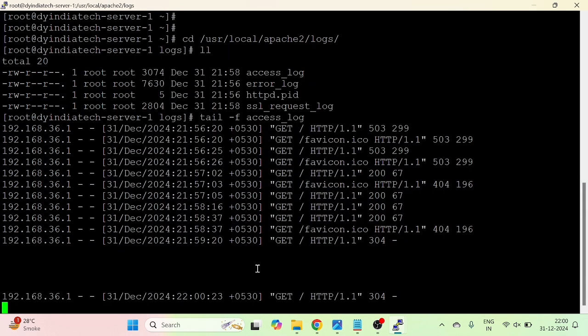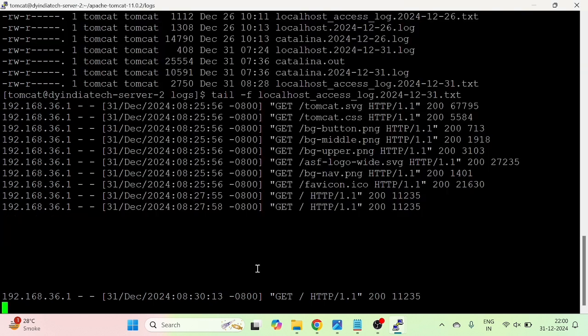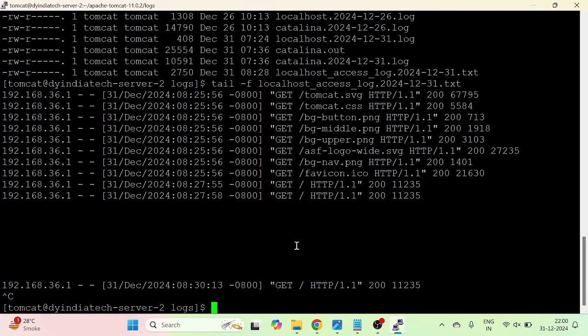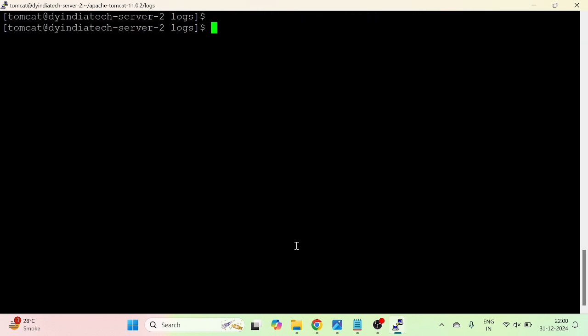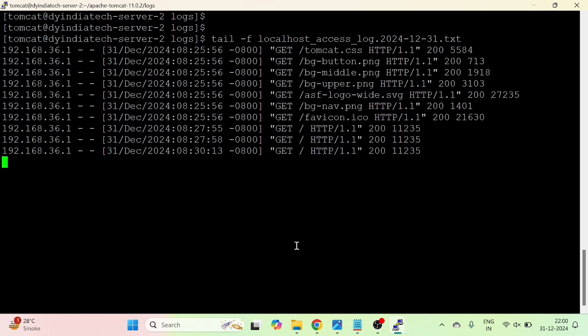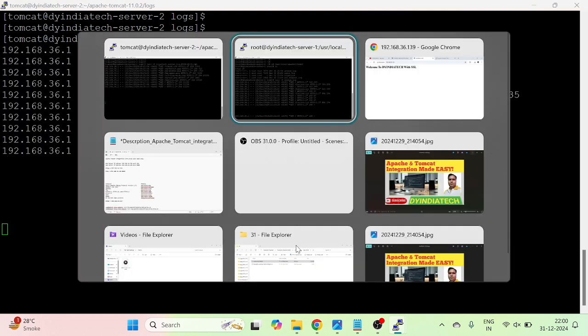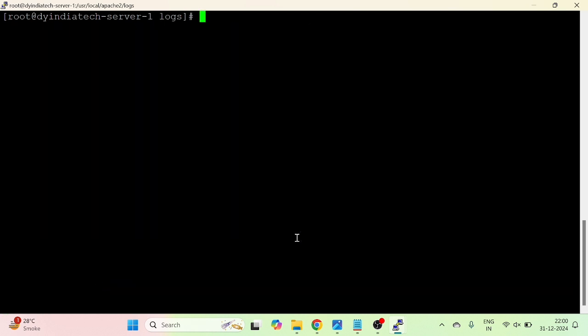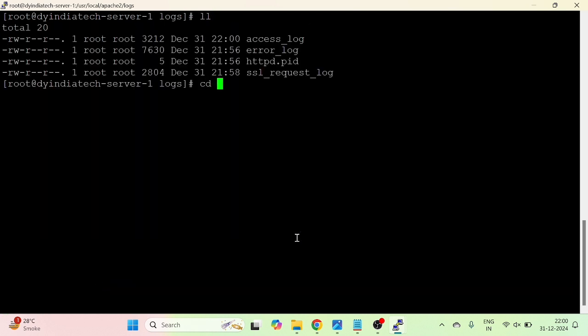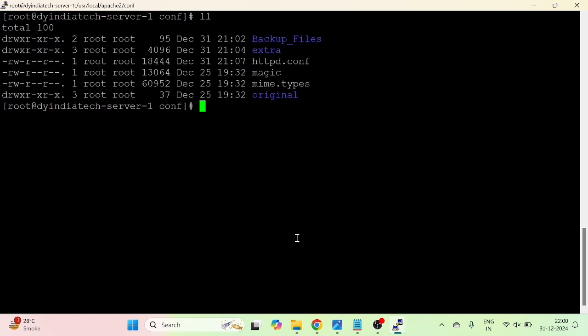So let me try to integrate, okay? So here we are using Proxy Pass. So this is the application server. We don't want to do anything in the application server. We only make the configuration in this web server. So let me do it.